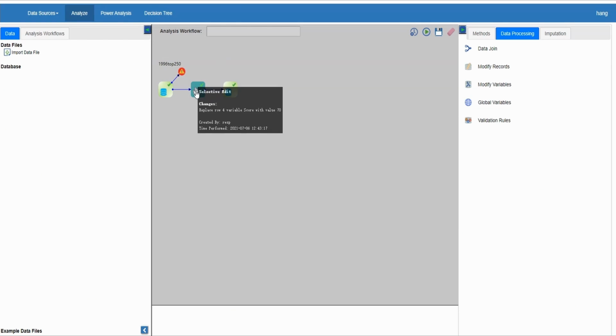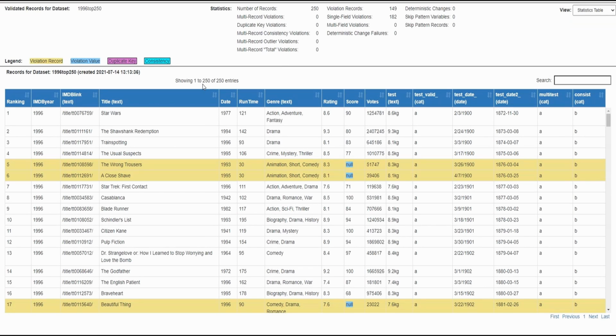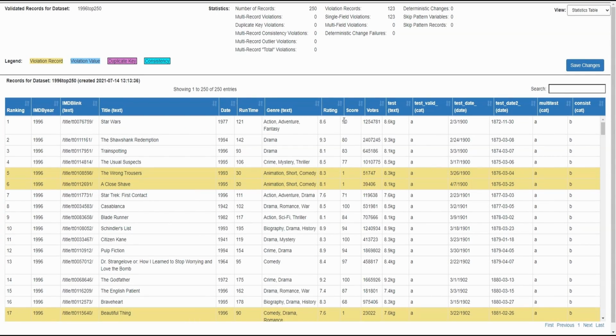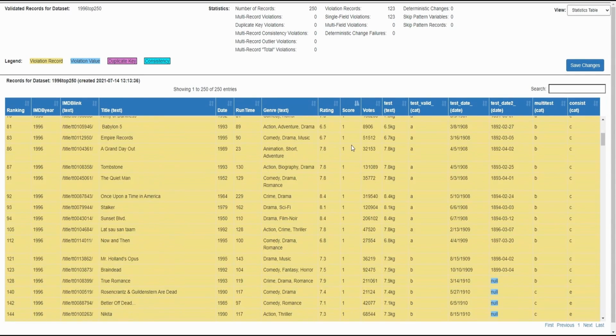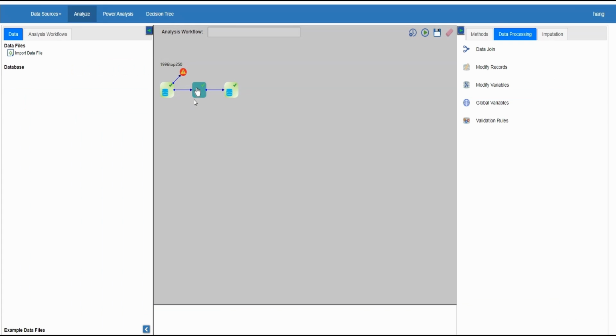You can manually correct the data values for a variable. Right-mouse click a variable and click Edit Variable in the context menu. The Edit Variable Value dialog displays. Find the value to be replaced and left-mouse click it. Key in the correct value and hit Enter key. All the records with the variable value will be corrected. Click OK button. Click Save Change button to save the changes.